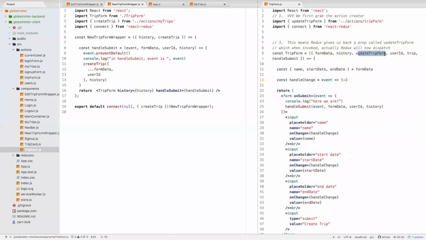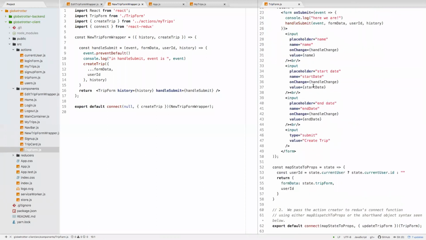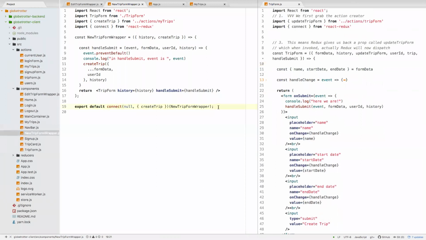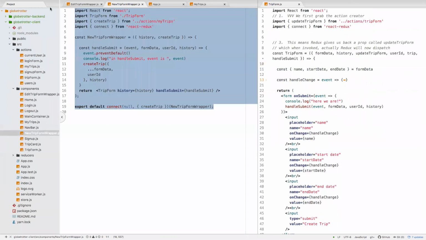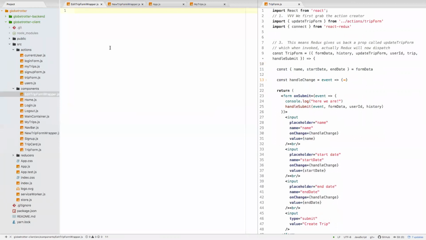It's still getting update trip form, which is Redux. The user ID and the trip, it's still getting. This is all feeling pretty good, I think. So now we're going to do something very similar to this. In fact, I'm just going to copy it and paste it into my edit form wrapper.